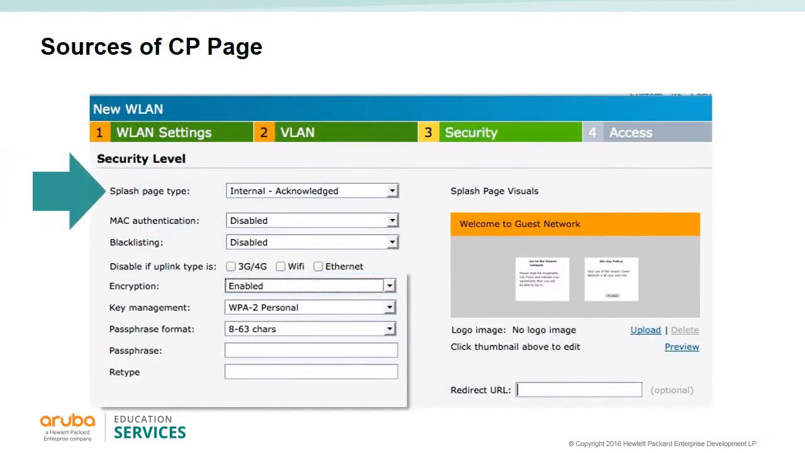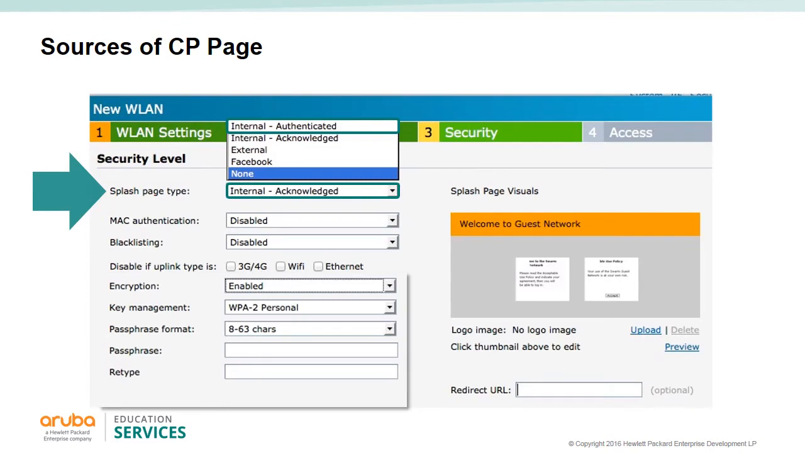The security page gives you choices for the splash page. The internal authenticated splash page uses the IAP's internal database, while the internal acknowledged option simply displays the policy page to accept. The external page gives you more attributes to use an external server like ClearPass. The Facebook option allows you to bring up a local business page. Selecting this option requires you to have a compatible Facebook local business page.